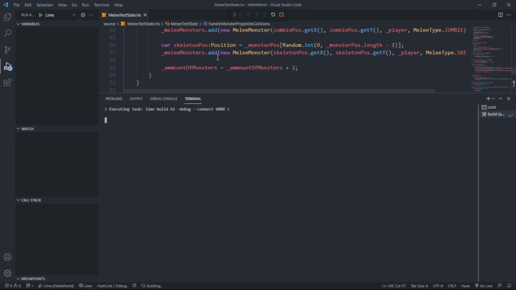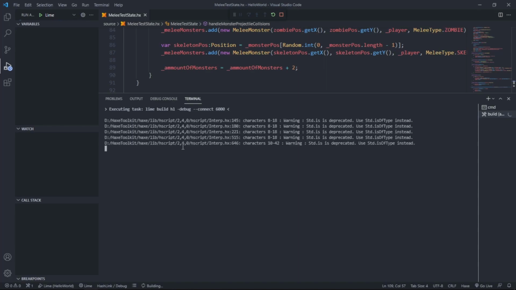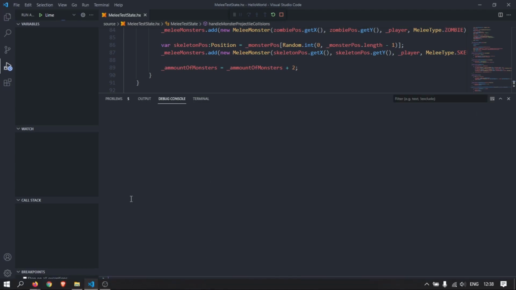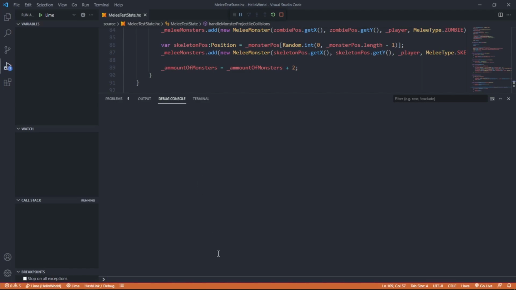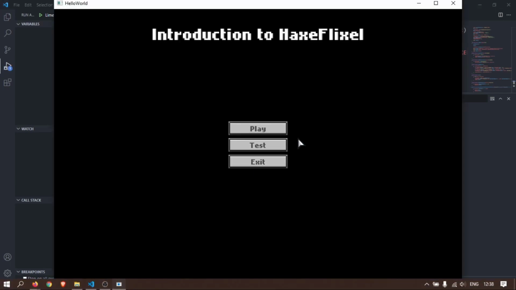I think it's going to work this time. Yep. It runs lime build HL dash debug dash dash connect 6000. That way we have access to the debugging features of the editor. Cool. So whilst that's building, never mind, it should be done. If we go over to debug console, is the game going to pop up? Yep, here it is. Cool.